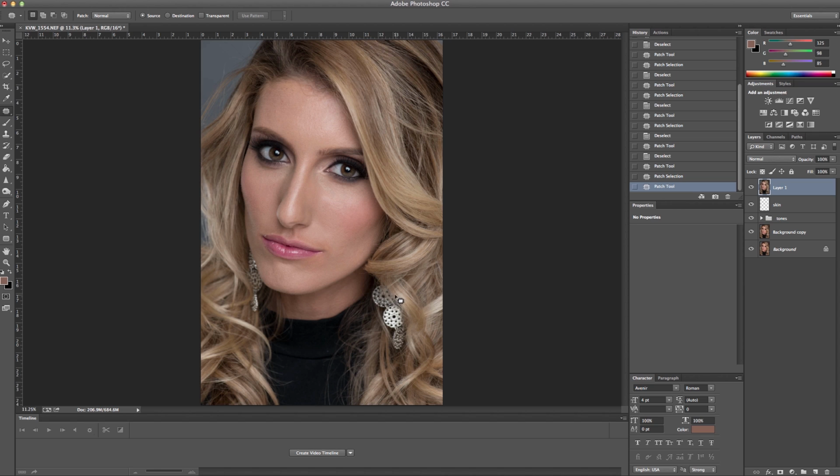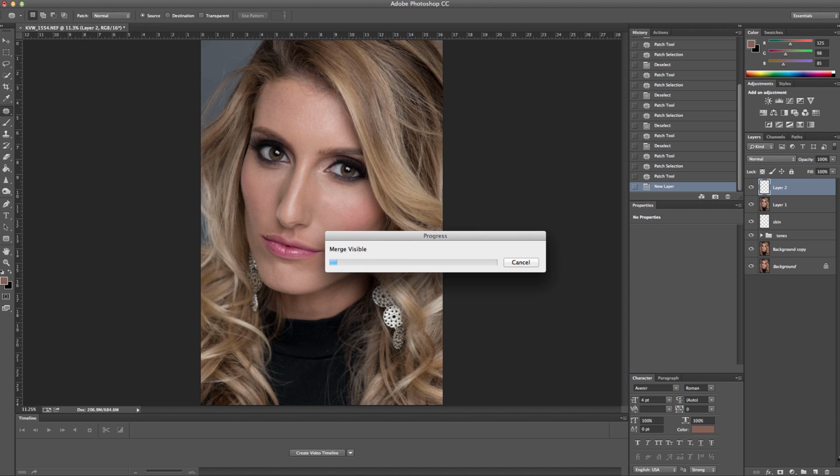The next thing I'm going to work on is her eyes. But actually, before I do that, I'm going to create a new layer and stamp it. So Command Alt Shift E.